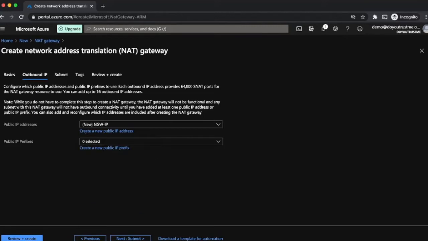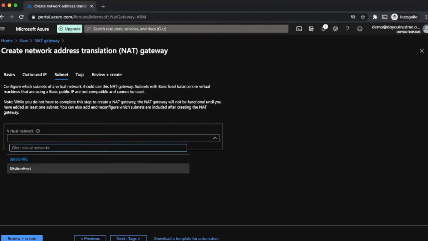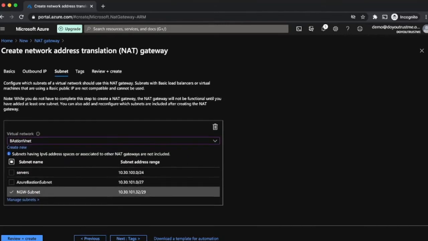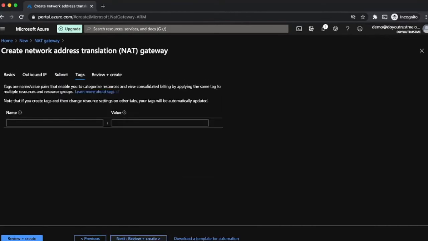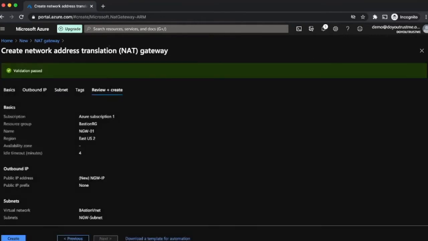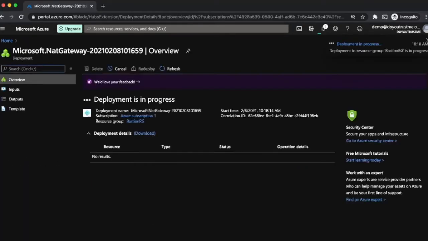Let's click OK. Click Next. We're going to put it in the Bastion VNet gateway for the NAT gateway that we created. I don't want to give it any tags. I don't need that right now. Let's create that. That might take a few minutes to create.